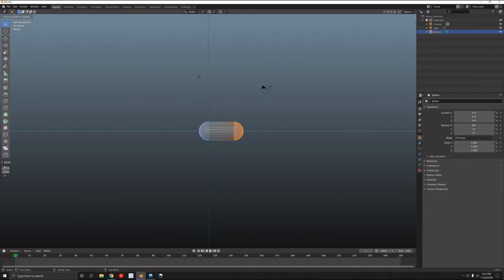And press E to extrude. I don't remember if I said this in the previous tutorial, but E is extrude. Okay, and let's just go with a solid number. Let's go maybe 4. Yeah, 4.